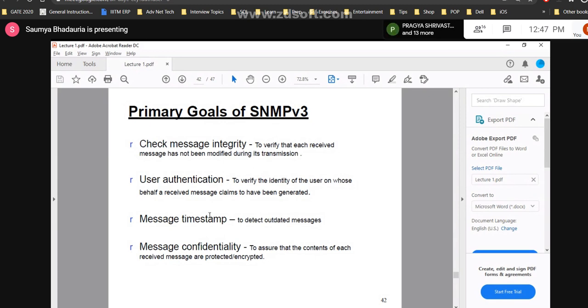The first function in SNMP v3 is that it checks message integrity. How do you check message integrity? It is just to verify that each received message has not been modified during its transmission. How do we check integrity? We check integrity by comparing the messages. If there is any modification, then the comparison will not give you a value 0.